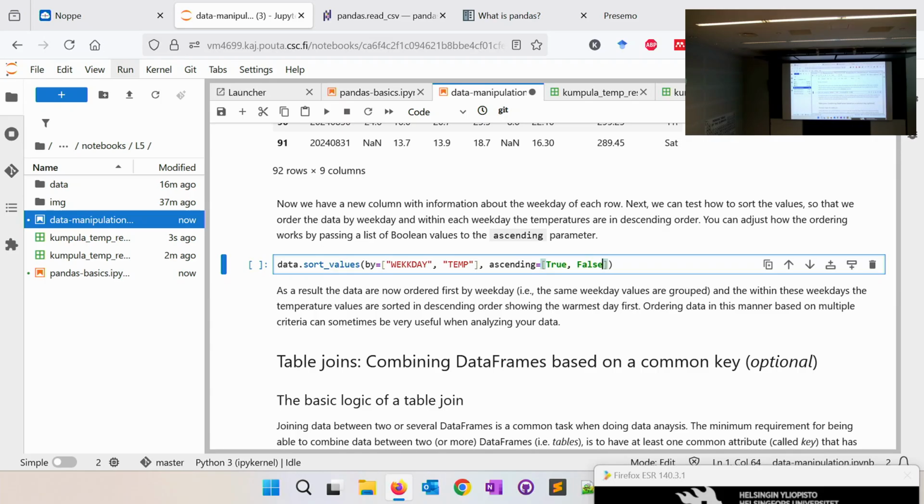Does this make sense? In the first example, we sorted by just one column, simple. In this example, we have two columns, weekday, which I've typed wrong, and temp. For each of them, you can specify whether you want to sort it ascending or descending. This is a list, and they should be matching. So weekday, ascending, temp, descending.